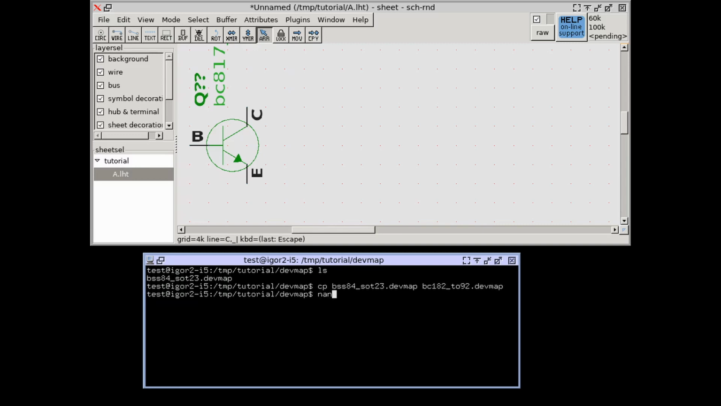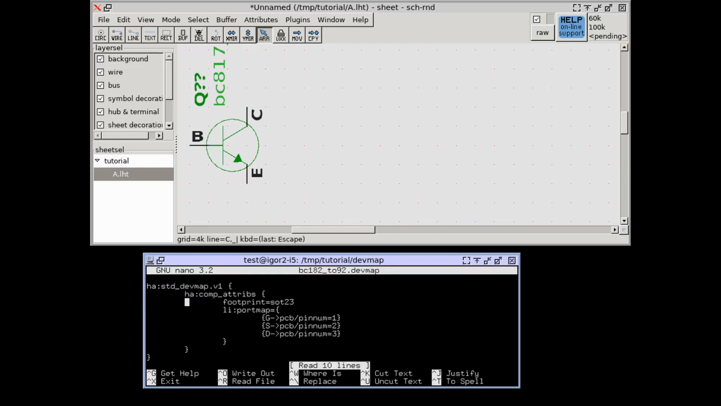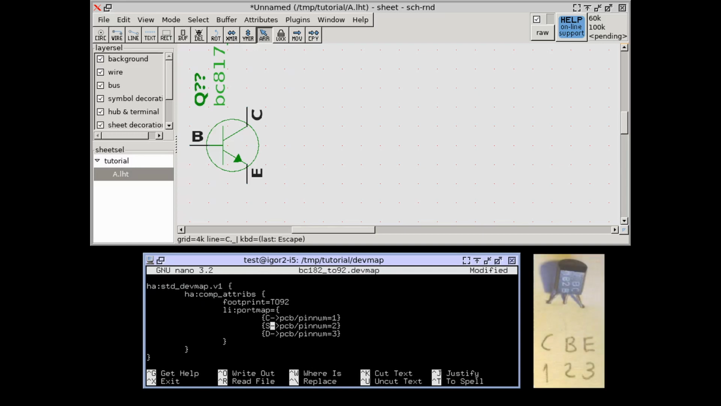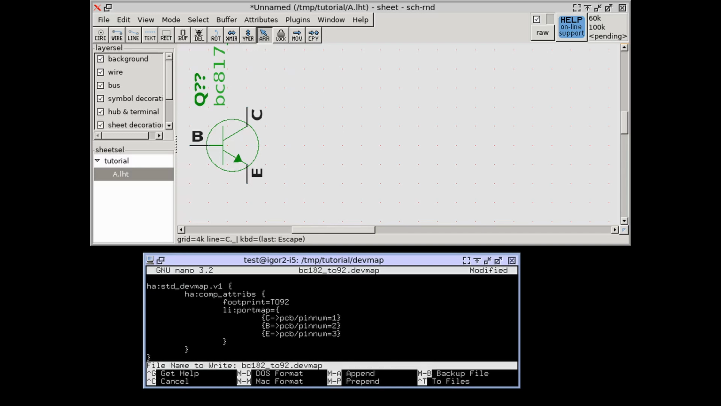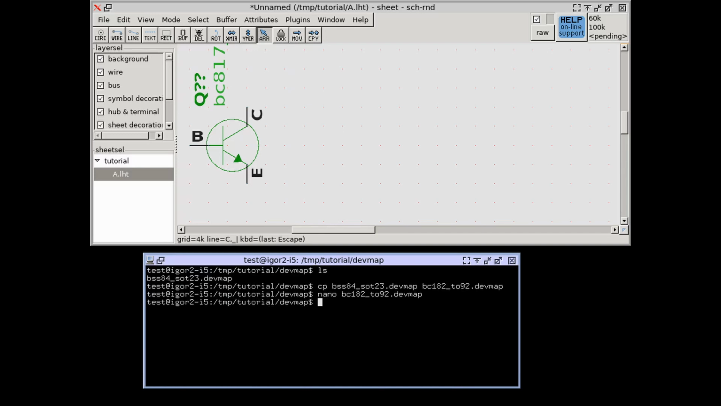Edit the new Devmap file looking at the symbol terminal names and the physical package pin numbers side by side. First, edit the footprint attribute to TO92. Then edit the port map. Left side of the arrow is always the terminal name in the symbol, right side is the corresponding pin number on the footprint. After saving the file, we have a new Devmap in our local library.